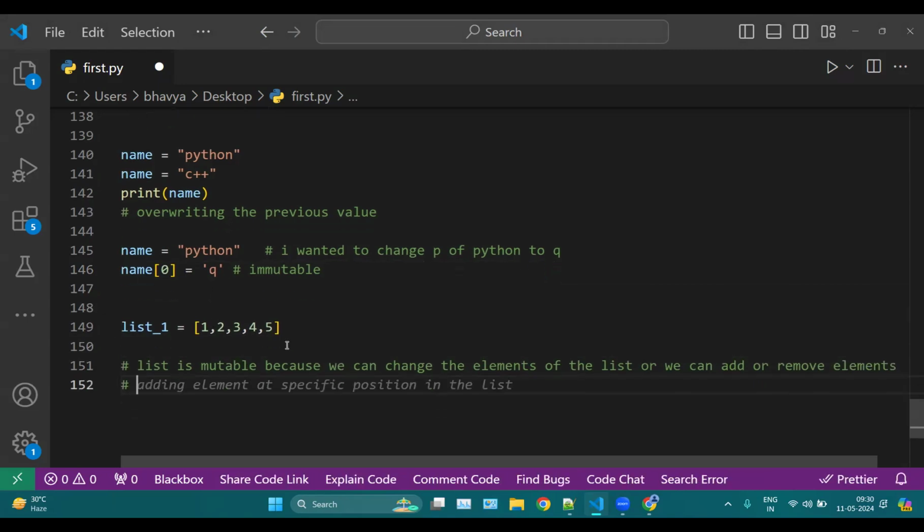Elements like 1, 2, 3, 4, 5. Now I can add 6 also, 7 also. I can remove 5 also, 4 also. So it's my choice. But I can change it completely. Same as with the strings.